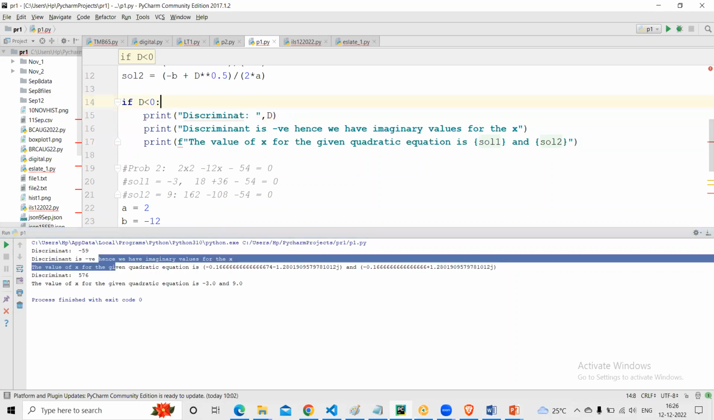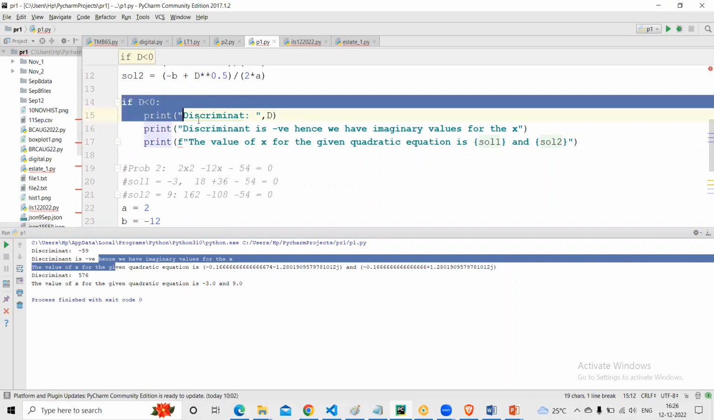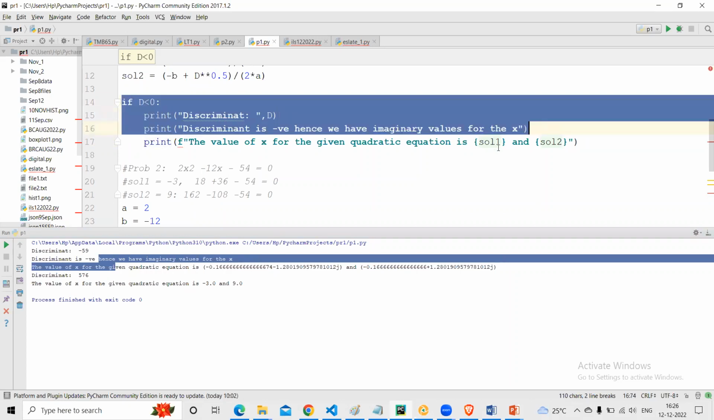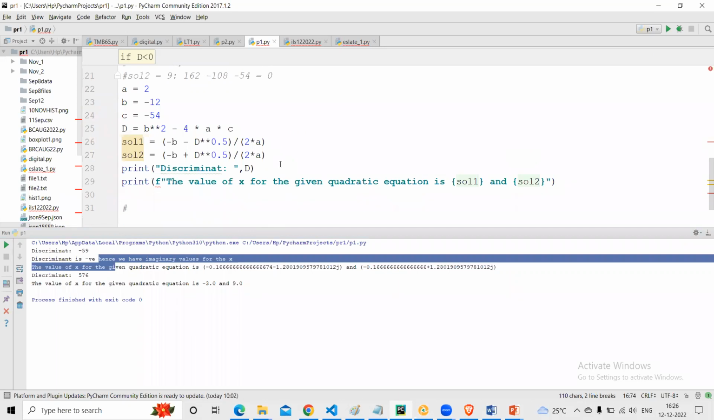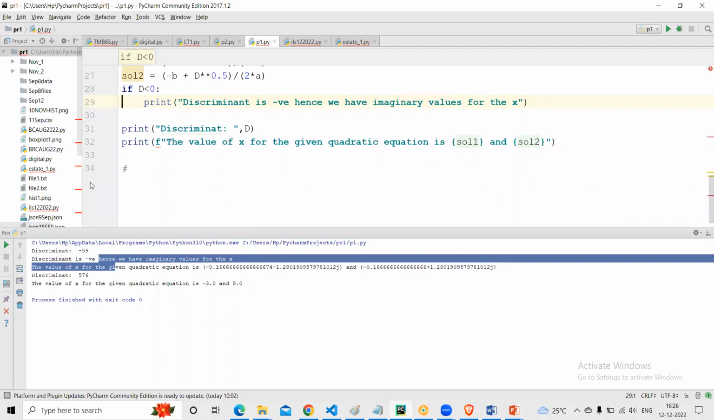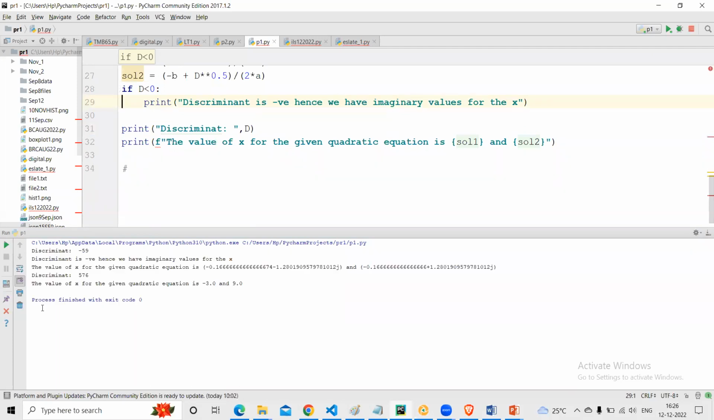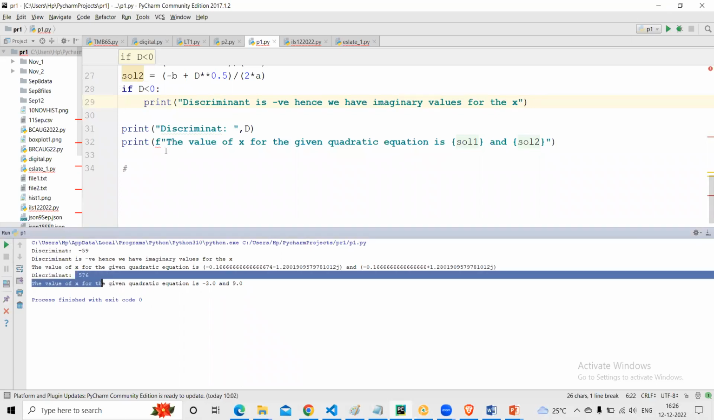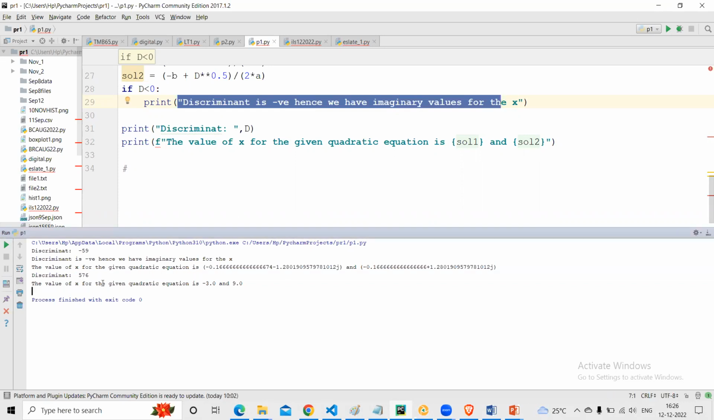Now when I try to print, same thing here. In this case, if I try to print, here what I'll say is I will put if only. I'm not putting the discriminant. Now when I run it, the message is not getting printed, isn't it? "Discriminant is negative, hence we have imaginary value" is not getting printed here.